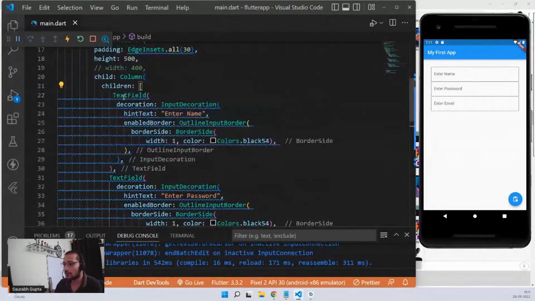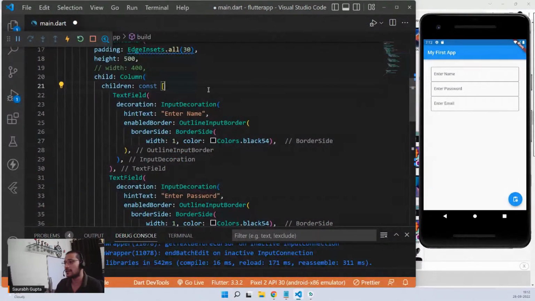Now, guys, there is one more thing. Okay, first of all, let me solve this. What is the issue? Let's add a const here. It's not working for this. It's not an issue, guys. It's just a warning that Flutter is giving us. But I'm just thinking, where should I add the const then? Okay, in the array. No issues.